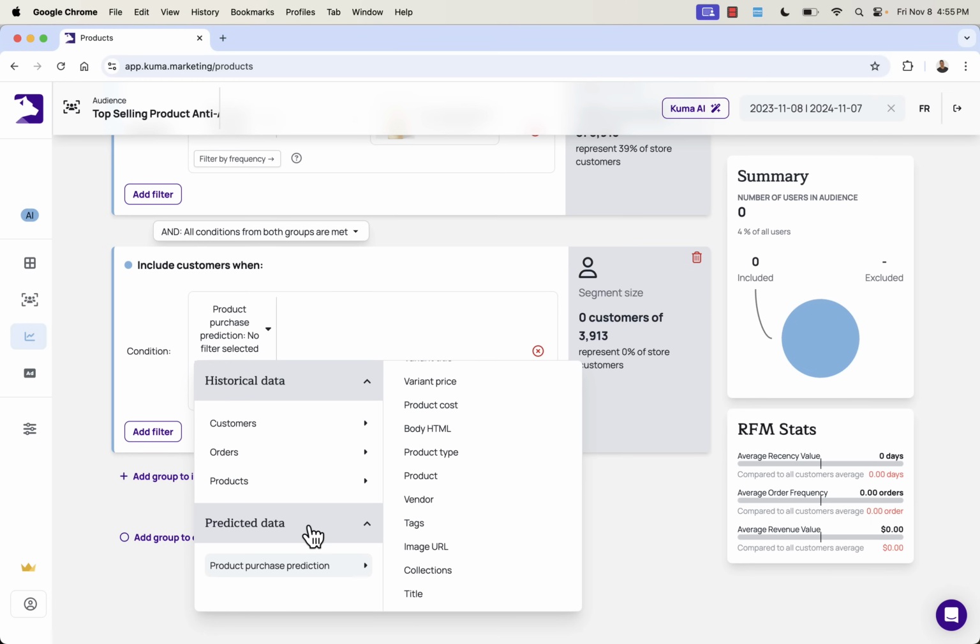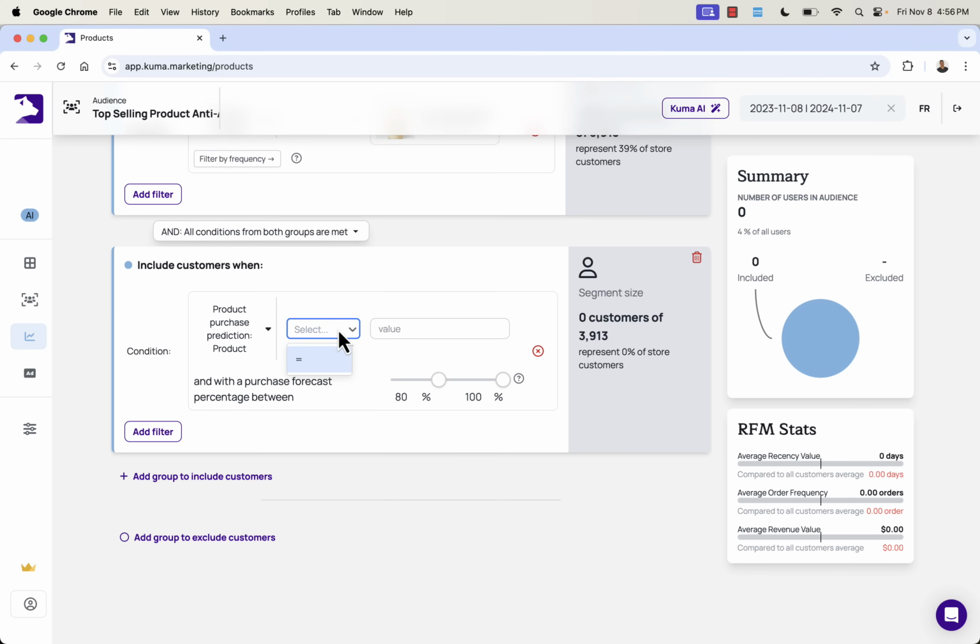But what I really like doing is coming down over here and start using predicted data because the AI is working not only to produce analytics, but to give you predictive analysis to understand what's going to happen next in your store. And this is just incredibly powerful. Right, we have all of these different abilities to filter out product purchase prediction. Product type, specific product, right?